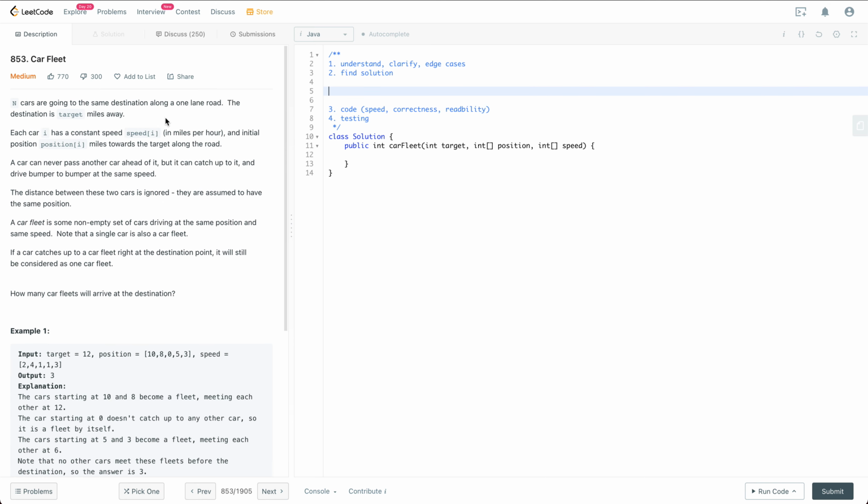So let's see how to solve this problem in general. I think the most important part is this sentence: a car can never pass another car ahead of it, but it can catch up to it and drive bumper to bumper at the same speed. Essentially it's saying, suppose we have a slow car and a faster car. Once the faster car catches up with the slower car, they're going to go with the same speed, which is the speed of the slower car.